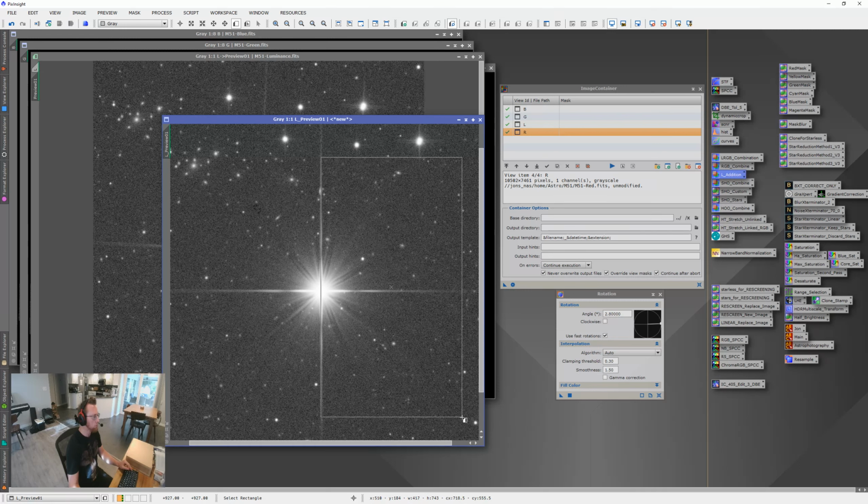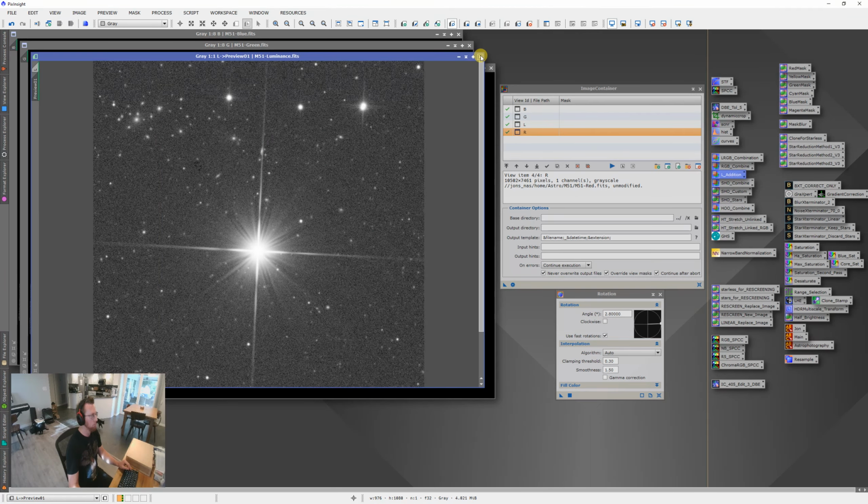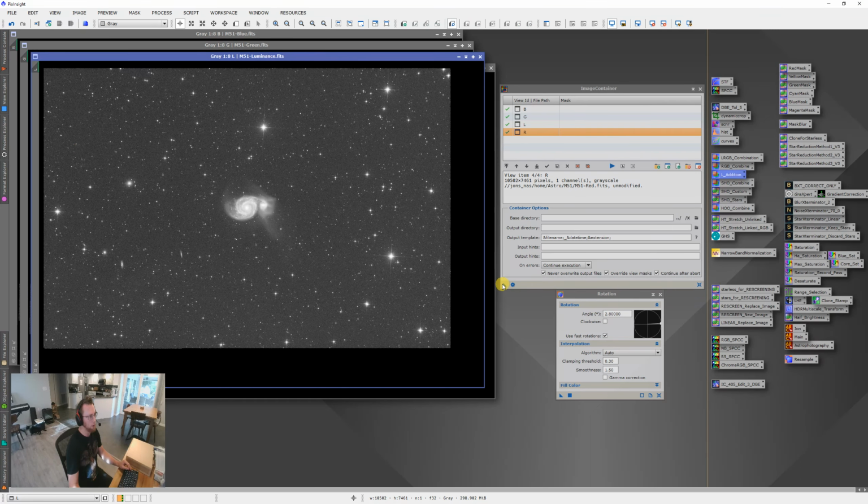That's pretty darn close to perfect. I like that. That's good enough for me. So we're going to close all this out. You don't want to save any of that. We don't care. Close this one out because we don't need it. And drag the corner of our image container down to the bottom of the rotation window.